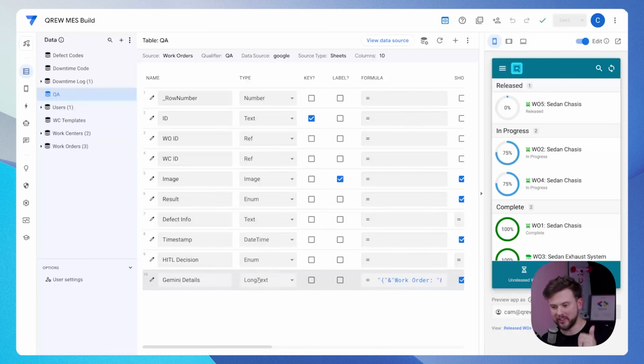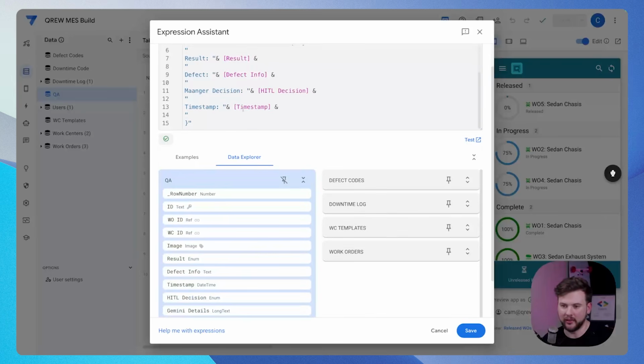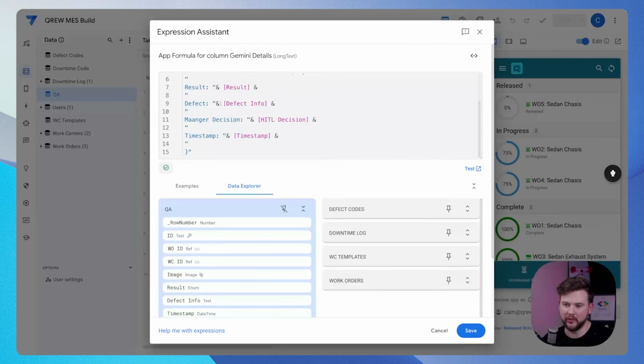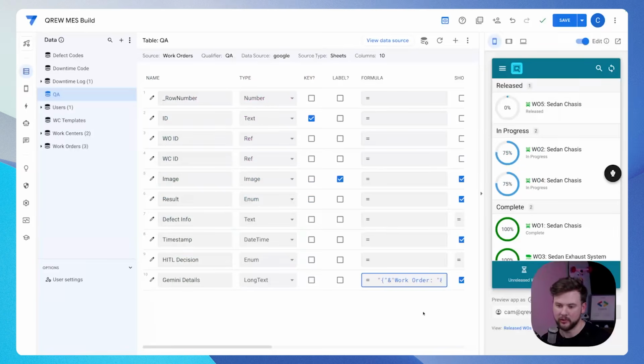All right, so just like that, I've gone into QA and I've added a new column called Gemini Details, and I've added all the characteristics of each QA for Gemini to receive, and that's results, the defect info, decision, and a timestamp. We called it a decision because the app users can learn and understand that. We're not physically training this model, so I wanted to make sure they understood that for this QA, it is a manager making a decision on how to resolve this task. So we'll go ahead and hit save.